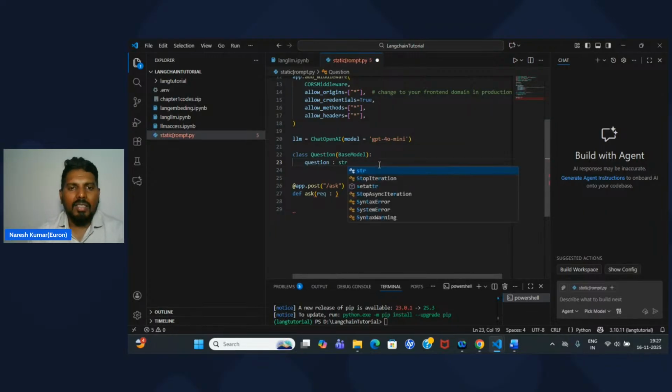So if you are accepting a string, you have to give string. If you are accepting other data types, you can pass those data types as well. Right. Question is my variable name, and string is the data type. Right.